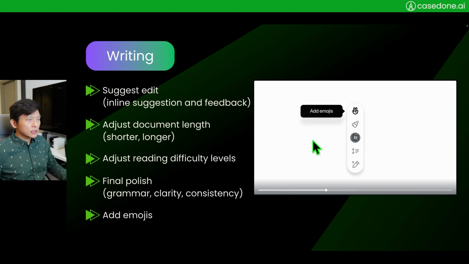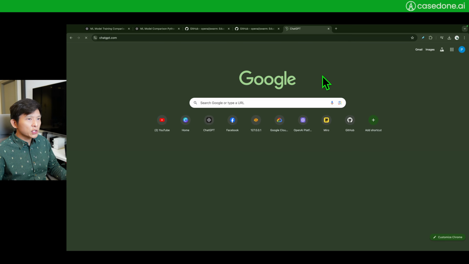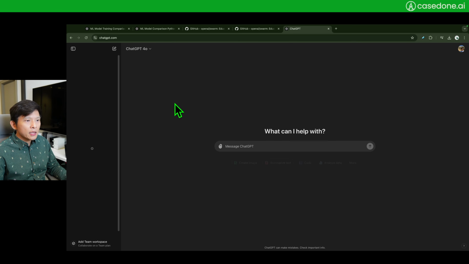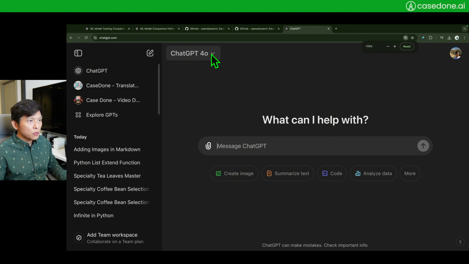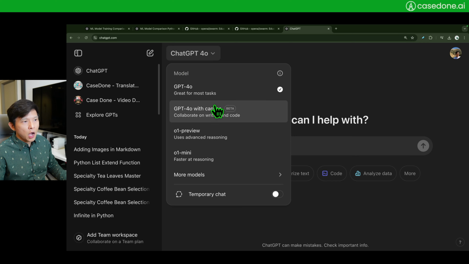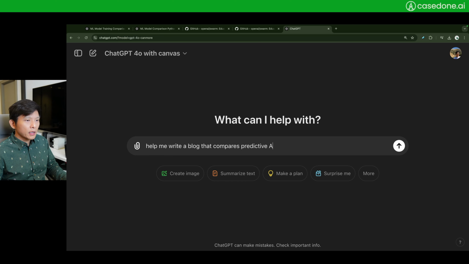So let's go play with the Canvas right now. You just go to your ChatGPT as you normally do, and here is my ChatGPT. In order to choose the canvas, you need to pick it from this option over here. So let's try a writing task. The first one we'll do is, maybe I would like to write a blog. So help me write a blog that compares, I would say, predictive AI and generative AI.